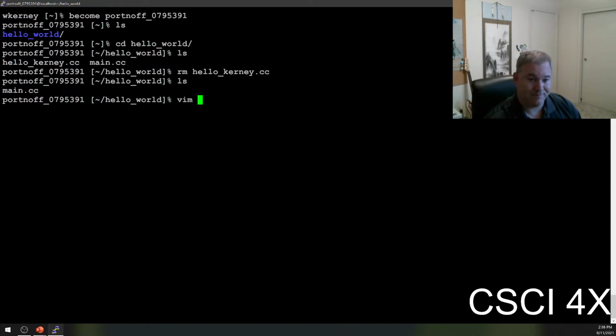And it's a little weird. So we're going to open up the file like this. You open up a file in Vim by typing vim. Vim is the name of the command. And then the text file name. So the text file name is main.cc. Main.cc is the file. That is going to open up that file for editing. Okay.